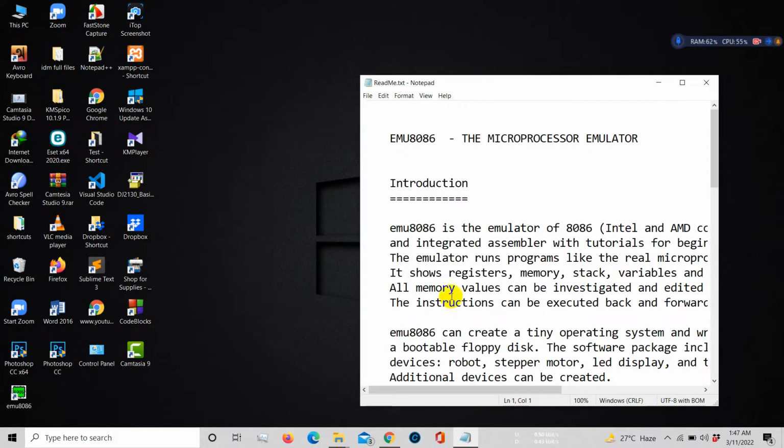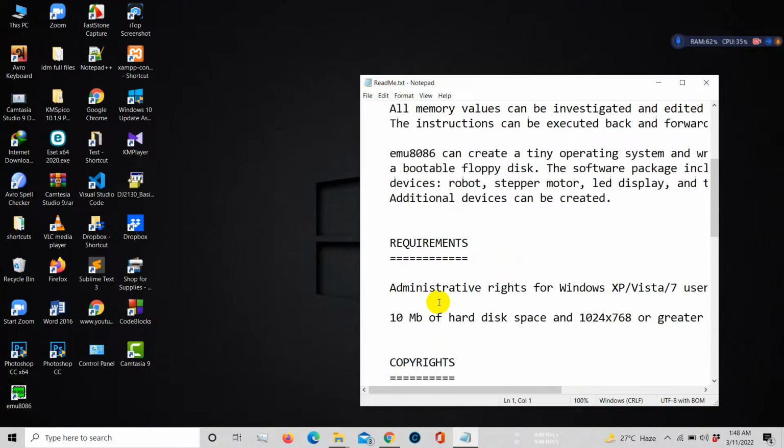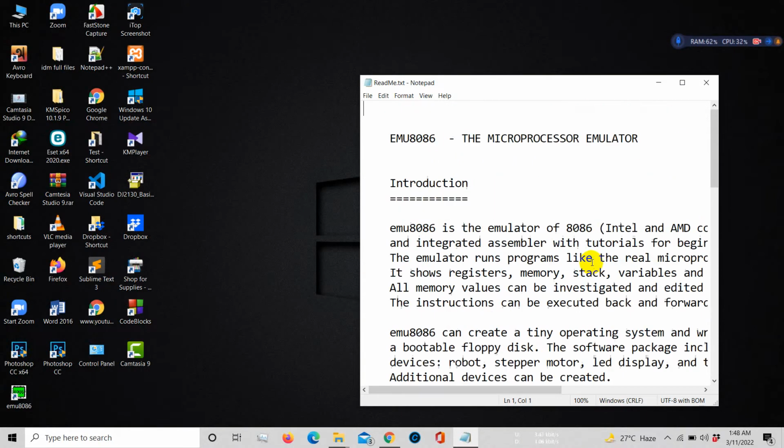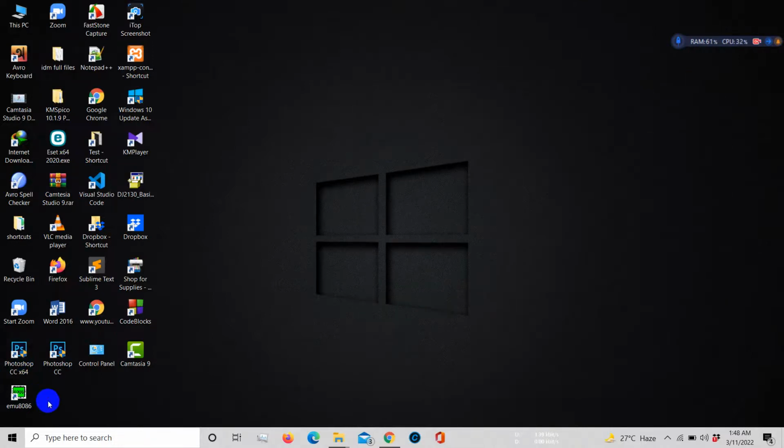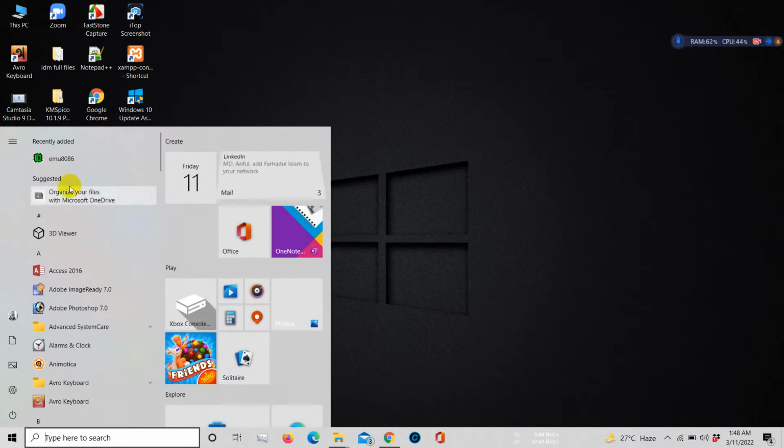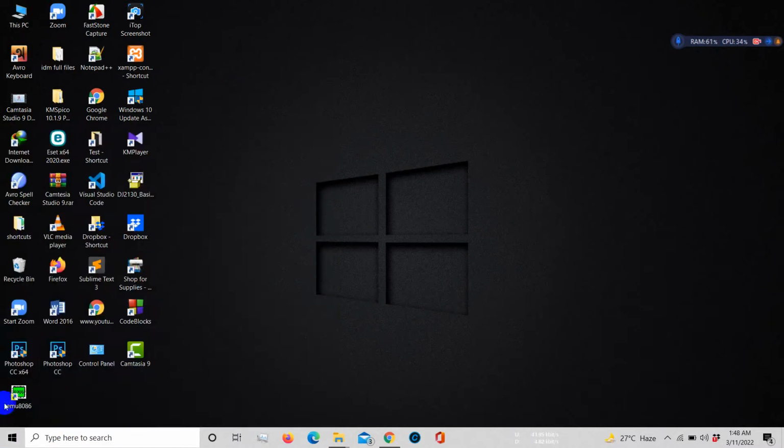Let's finish it. After finishing it, it is showing us some introduction and requirements messages, so you can read it properly before using the software, or you can read it later. And you can see that here it is the shortcut of the emu8086 microprocessor emulator, or if you can't find it here, you can search for it in the start button, so we will find it here. So let's open it.